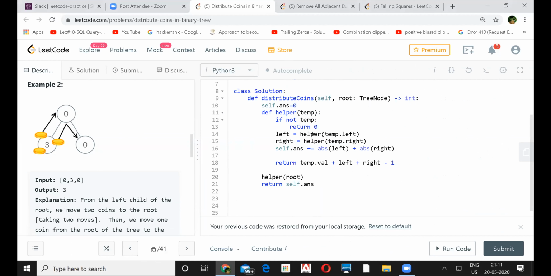I'll go to the extreme left, and there the left and right are null. So it will return 0 to this, and now from 3, it will keep 1 for itself and return 2. That is temp dot val: left and right are 0 for 3, and temp dot val is 3. 3 minus 1 is 2. So 1 it will keep, and 2 it will send there.